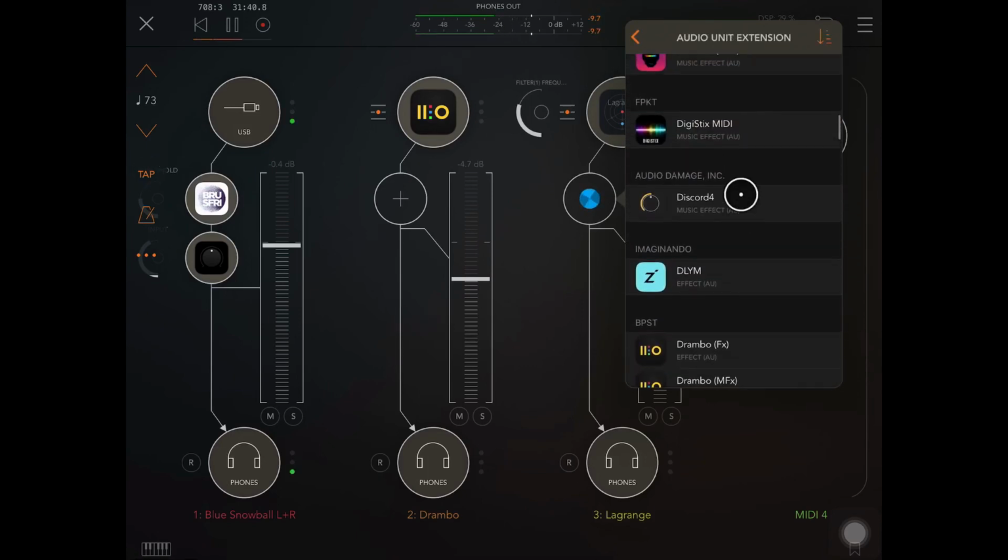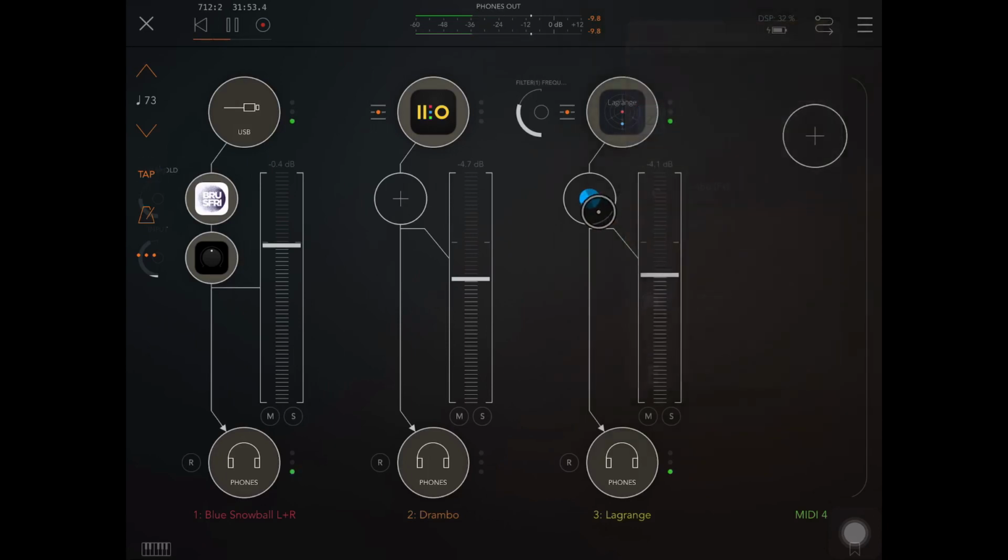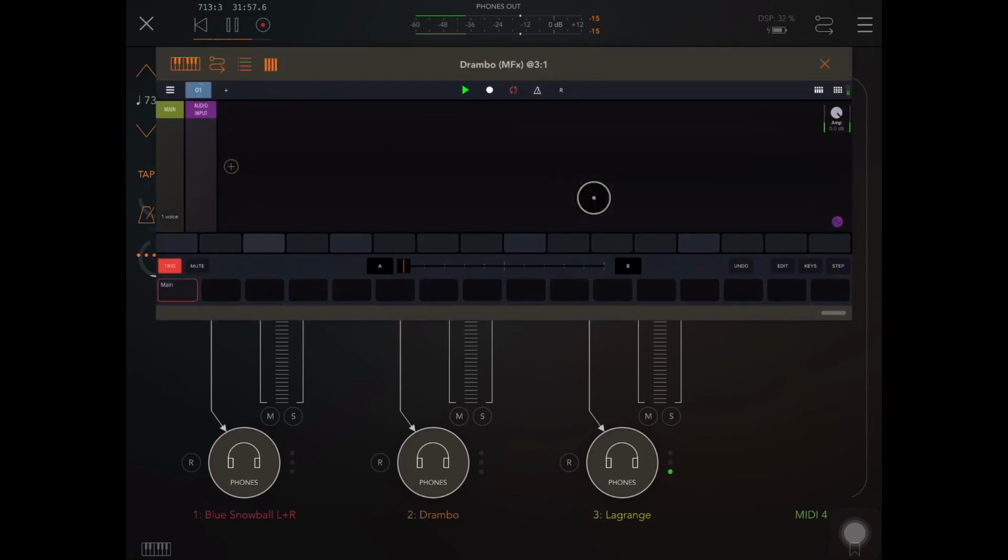As far as I can tell, there is no difference between the FX and the MIDI effects, aside from the fact that MIDI effects obviously sends out MIDI as well. So I'm going to use that. There may be some other difference, but I don't think so.